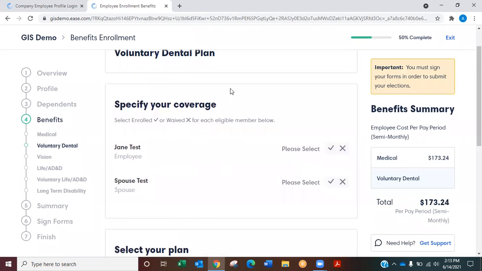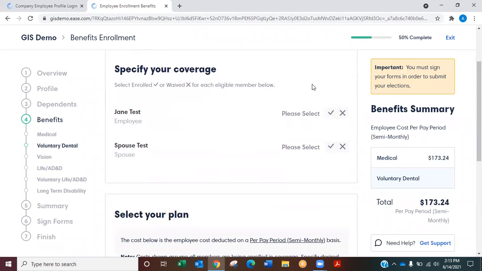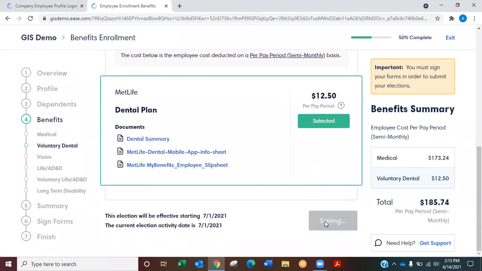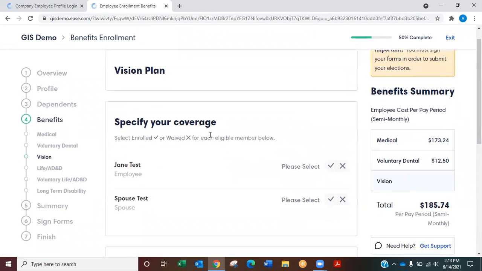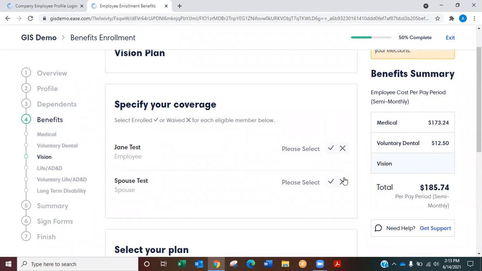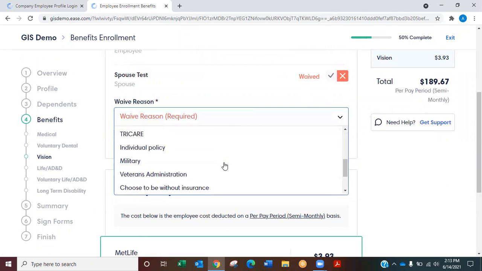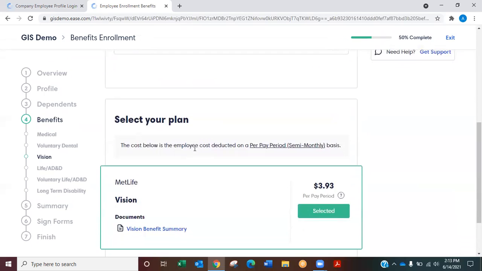The next thing is the voluntary dental. So let's say the employee wants to be enrolled, but they want to waive their spouse. They're going to hit this X instead of the check mark. And then hit Continue. Same thing with the vision. It's going to ask for a reason on why the spouse needs to be waived of the plan.